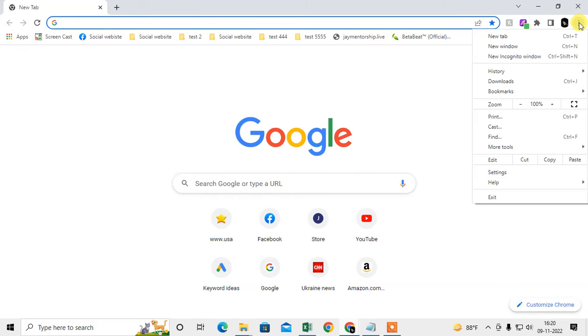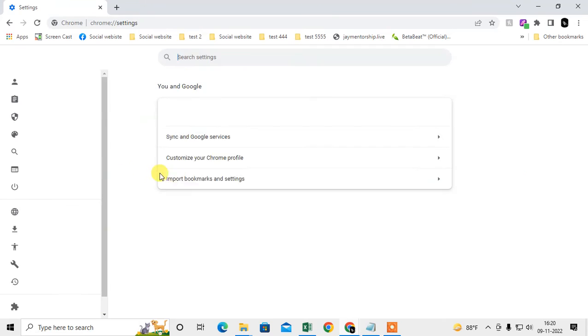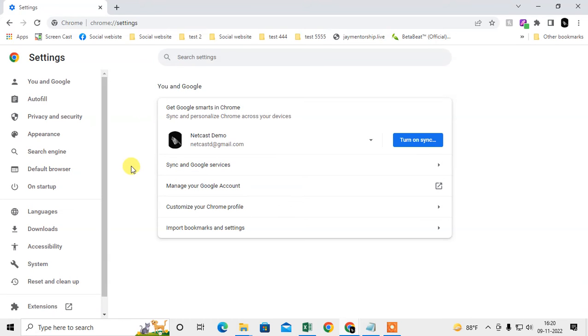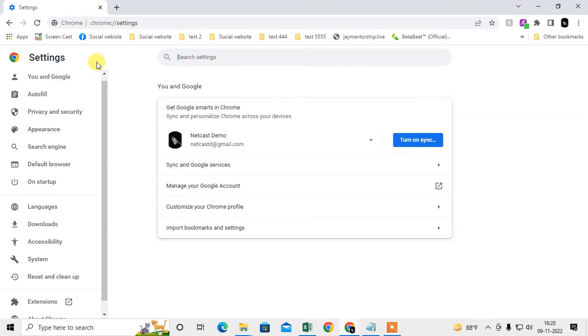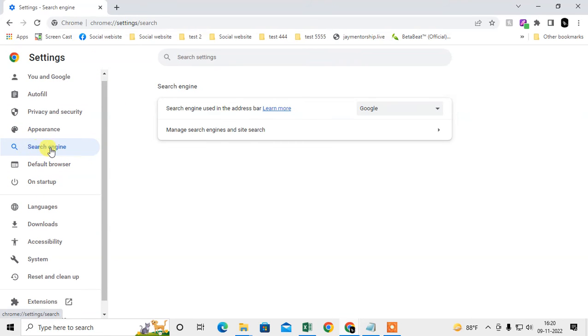Now go to the three dot option again, go to Settings, and here you have to check the left side sidebar, and here you can see the search engine. Under search engine you can see the option called search engine used in the address bar, or manage search engines and site search. So here you can see you can change the search engine.